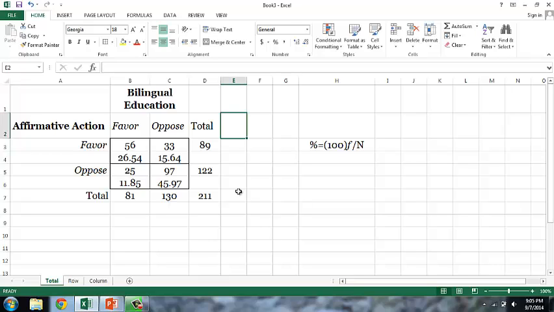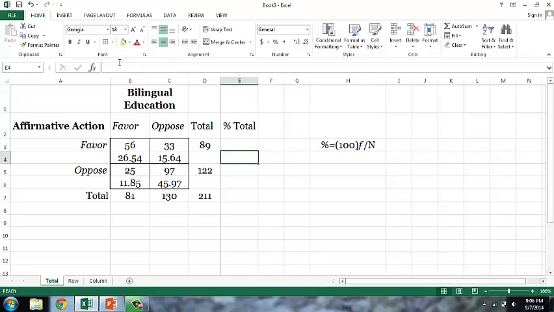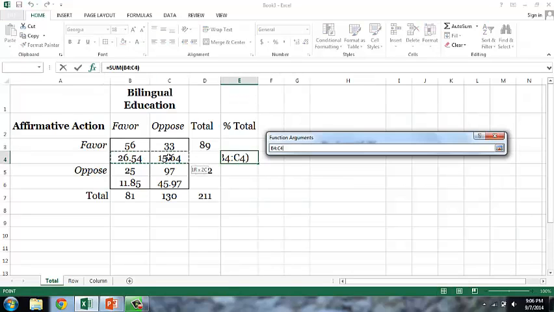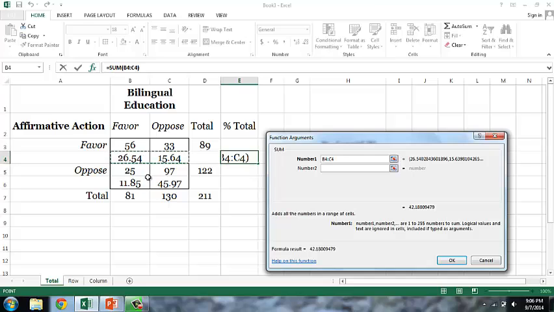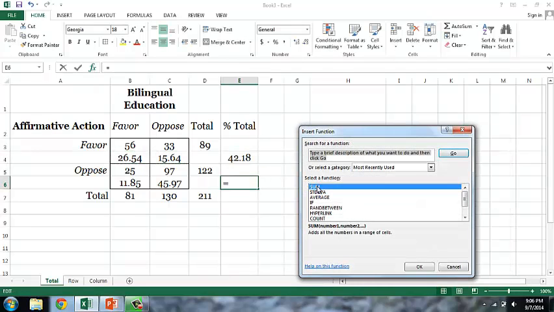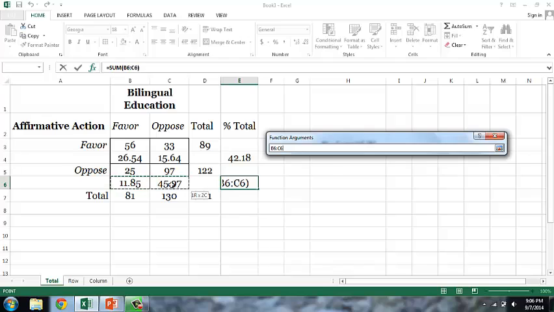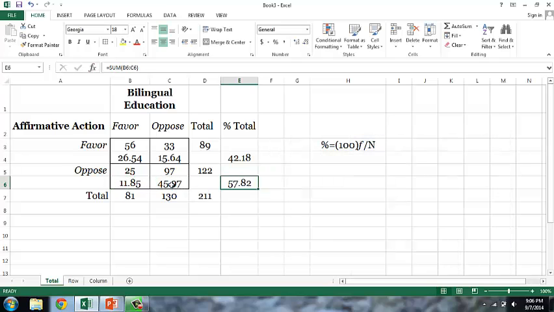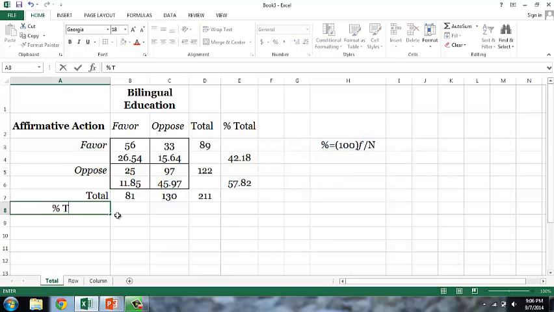Now, I'm going to create a marginal percent column and row as well. So I'm going to sum the percents for favor as well as the percents for oppose, affirmative action, and then do the same for the columns.